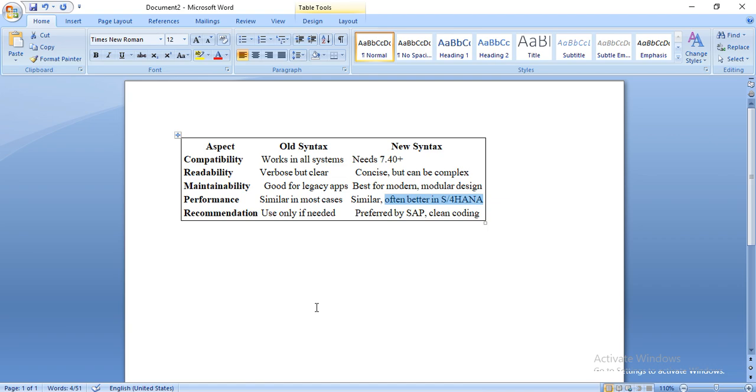Now in these new syntaxes, again we have two parts. We have two releases. One is 7.4 and the second one is 7.5. What is the difference between 7.4 and 7.5? In 7.4, they have just introduced the new syntaxes. But in 7.5, for already existing new syntaxes, they have added some extra features.